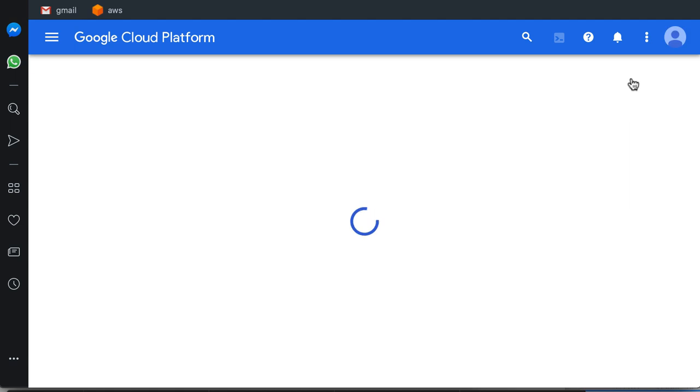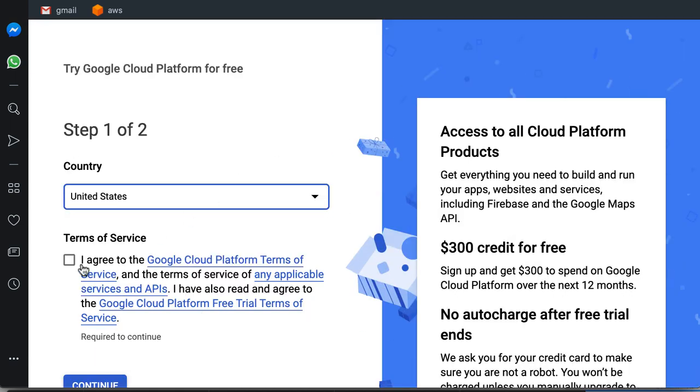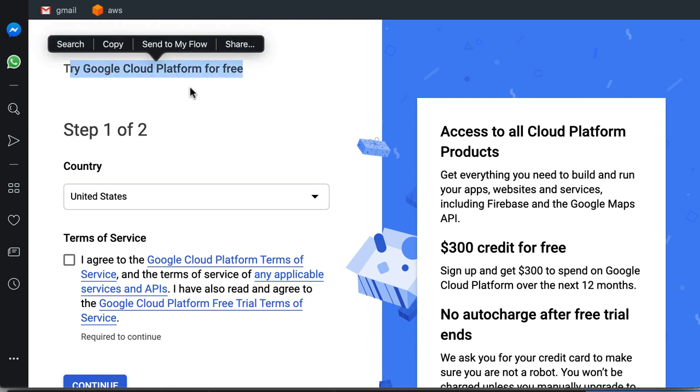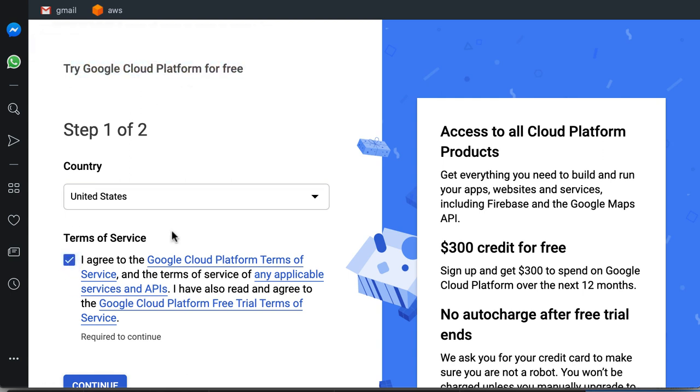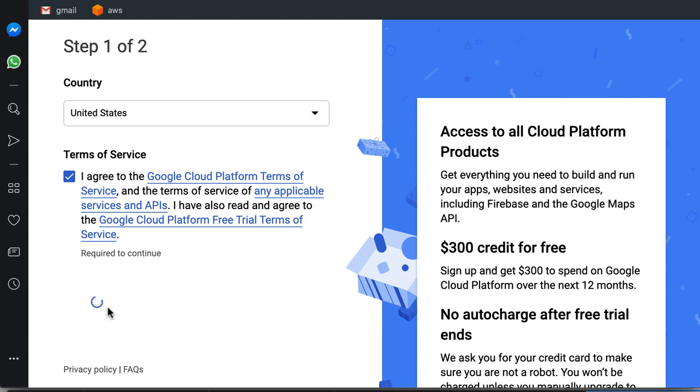So I think I might already have an account. Okay, perfect. So United States, try Google Platform for free. That's what we want to do. I agree. We don't really have a choice but to agree.